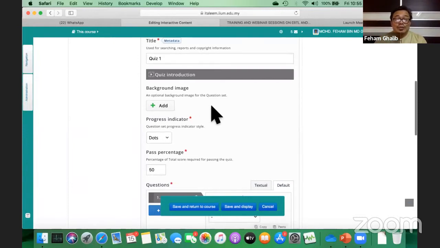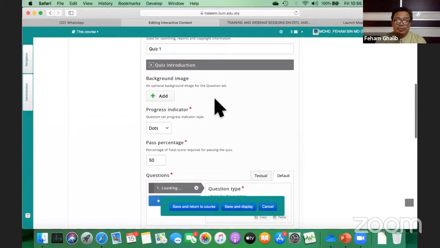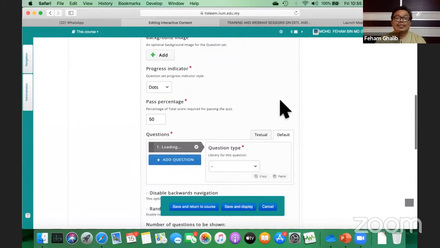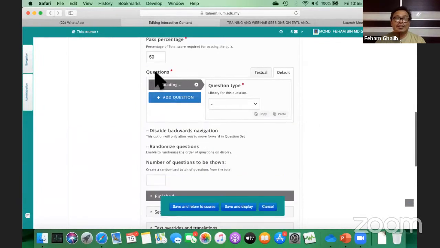As I scroll down, if you feel that you want to beautify your quiz content a little bit, you can use the background option and add any picture inside. But I just want to focus on some of the settings for our quiz. When you scroll down, you will see down here you can add questions. This is actually the place where you can add questions one after another. Say, for example, the first one is still empty because I haven't yet selected the question type for the first question.